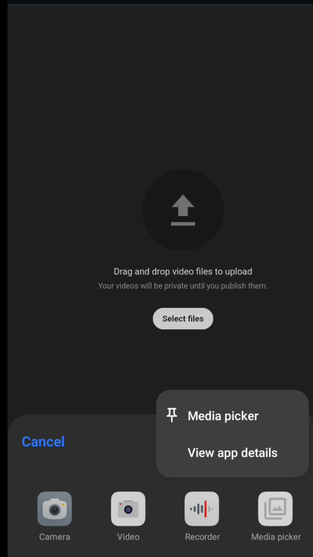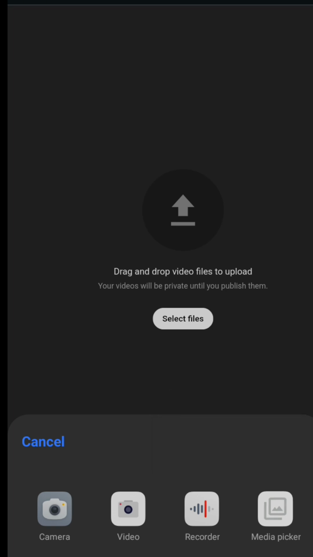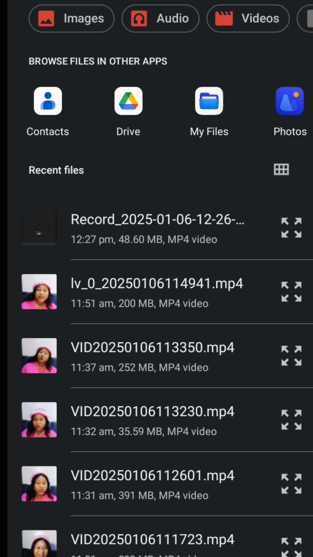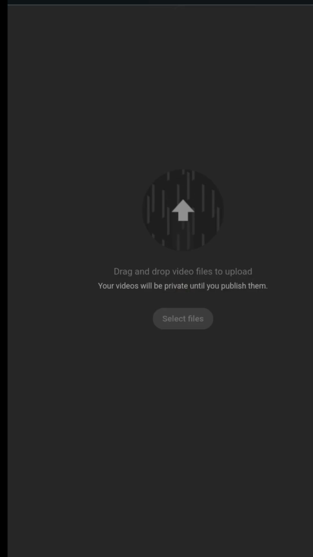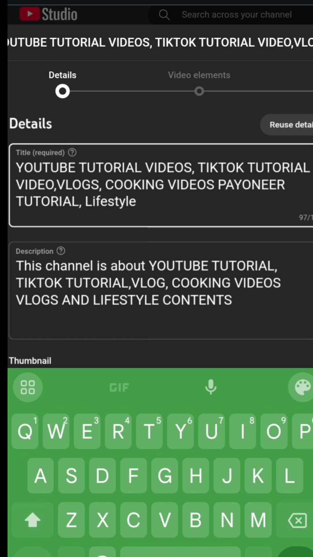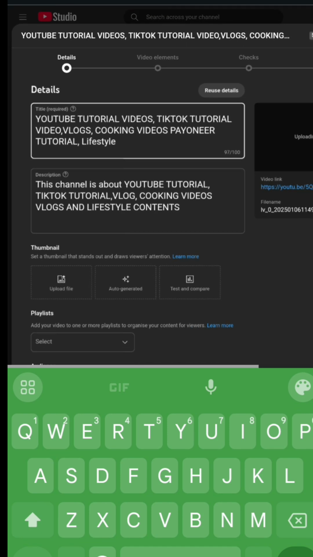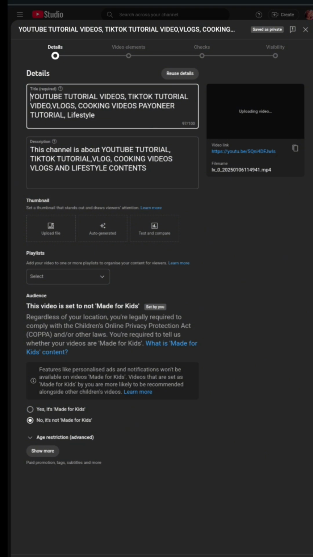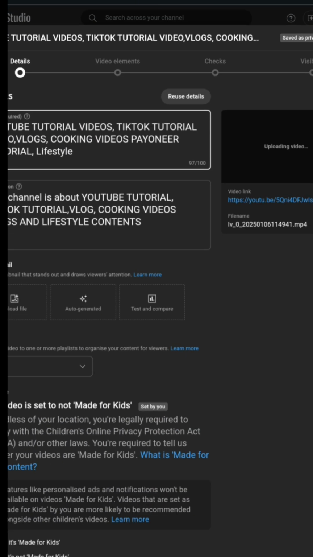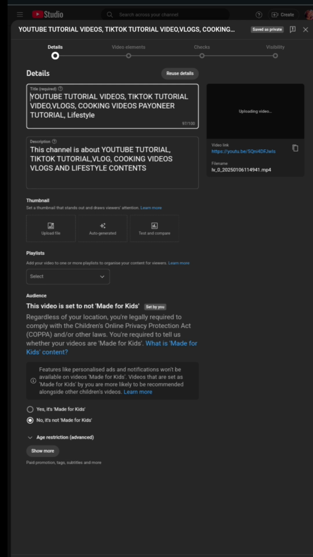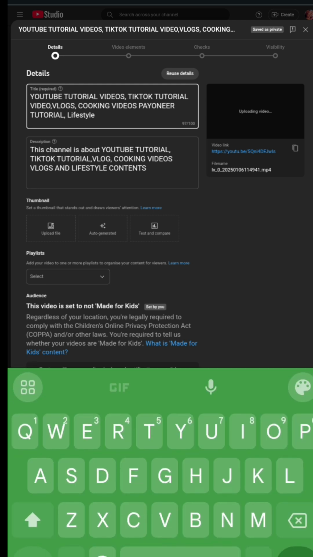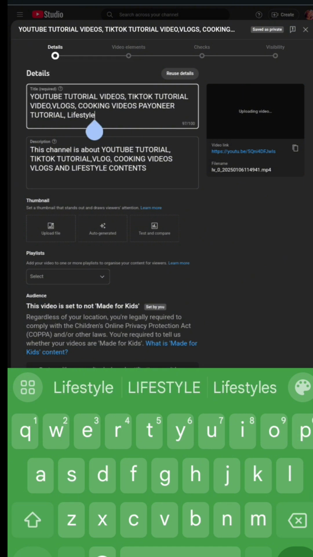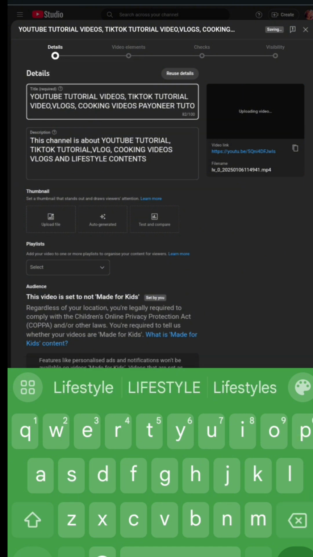Then click on upload video, select file. Make sure you click on select file. Then head straight on to the file you want to upload. It's loading and here it is. So right here you have to re-edit this description, both the description and the title. You have to re-edit and write the right one for each video, because if you don't, you'll be having the previous description and title still on the video.